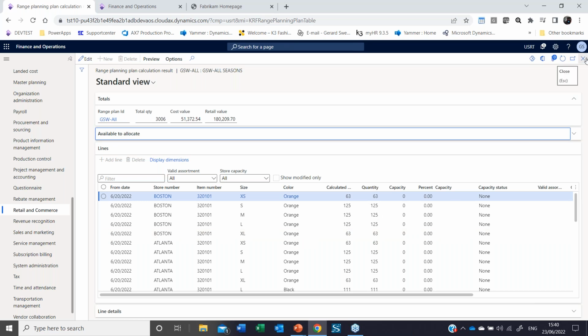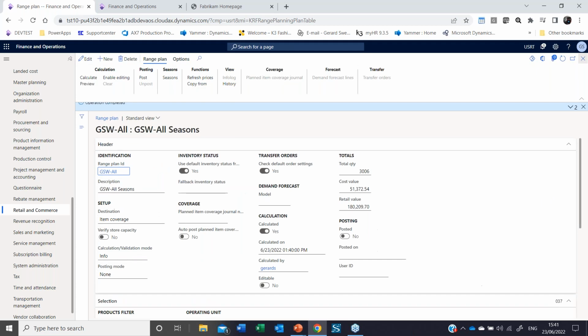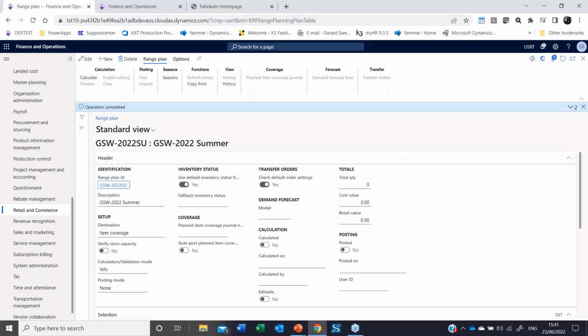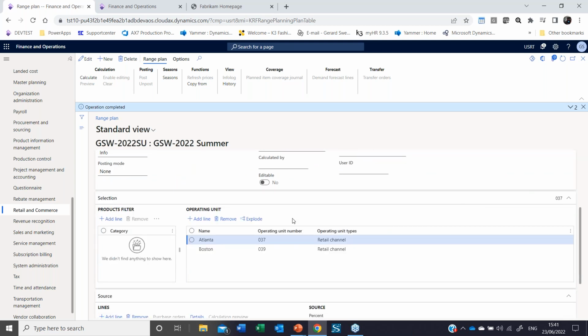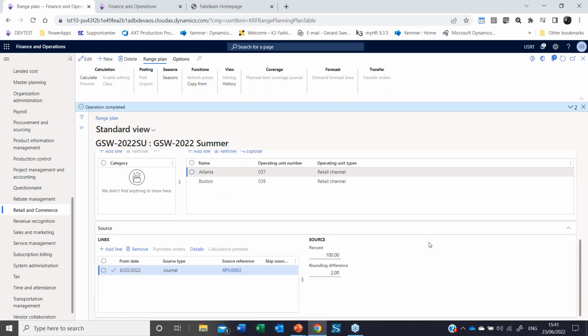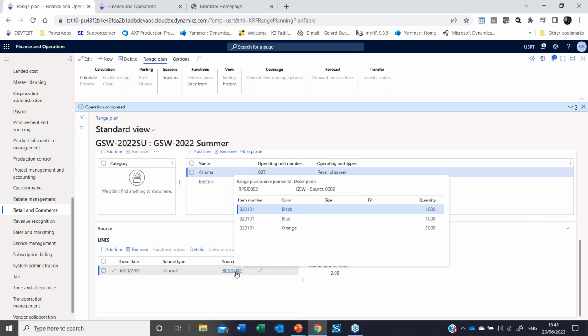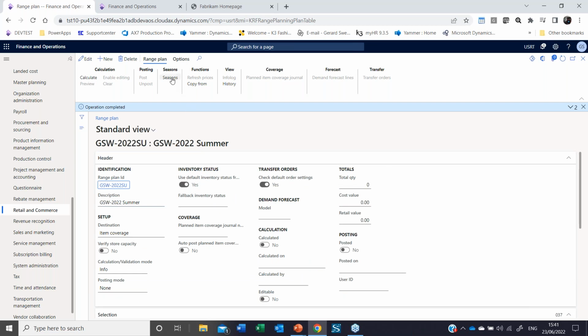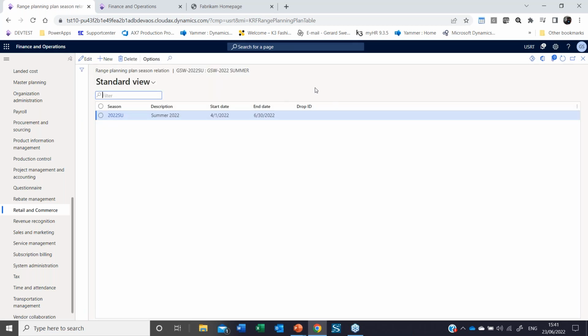Now I'm going to view my other range plan and do the same calculation. So let's go here. This one is for the summer, and it has actually the same setup. So Atlanta, Boston, it has the same source reference. So it will try to allocate 3,000 pieces, but I have defined that this range plan is only valid for season 2022 summer. So it needs to only include items from our source plan which belong to a range planning product group which is marked for summer.